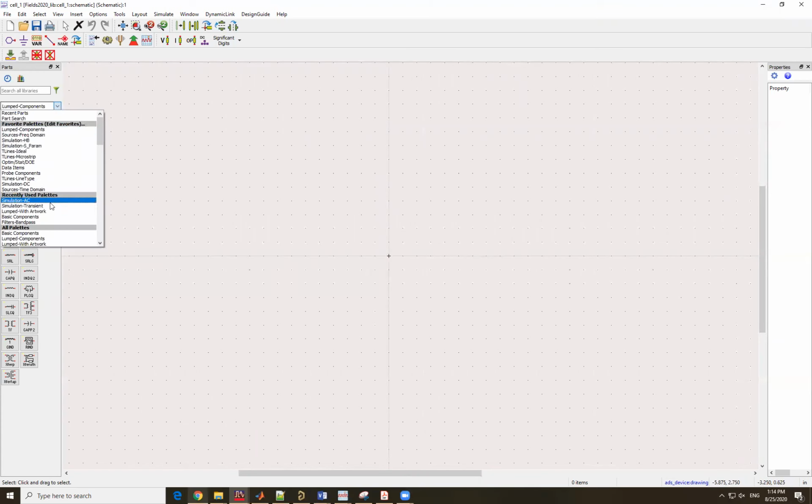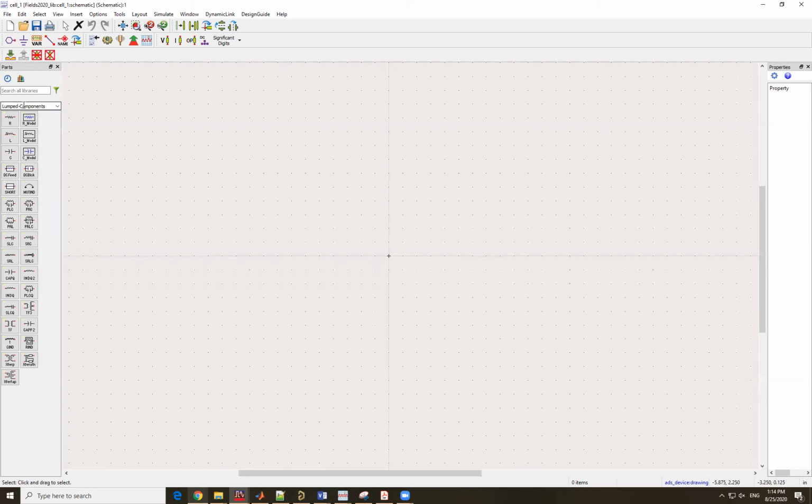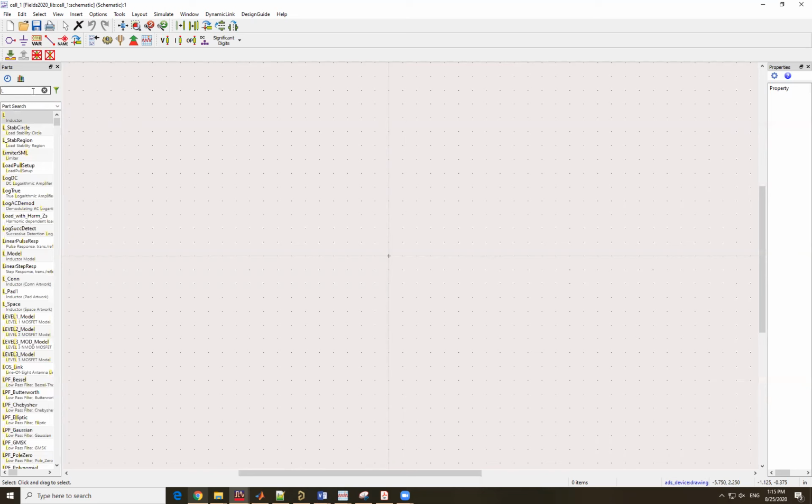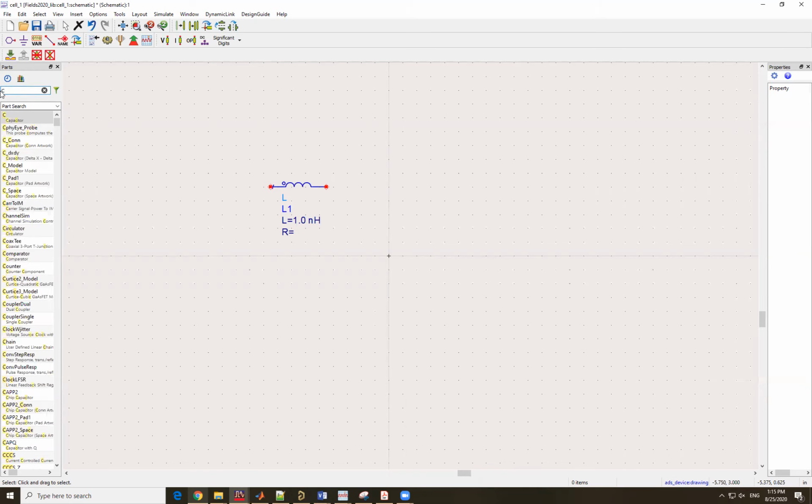Okay, so to do that, there are two options. First, you can go to lumped components here, and it will show you resistor, inductor, and capacitor. Or if you know their name, you can type it in this palette. For example, L. You type it, you press enter, and it will bring you an inductor. Then you type C and you press enter, and here it is.